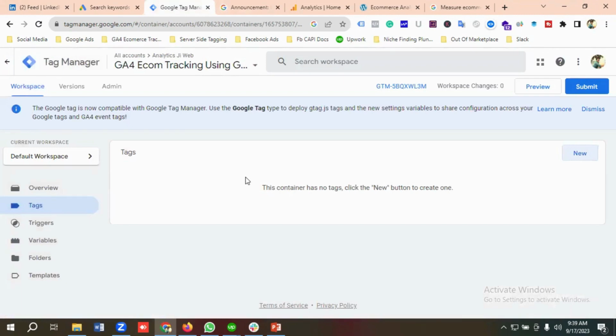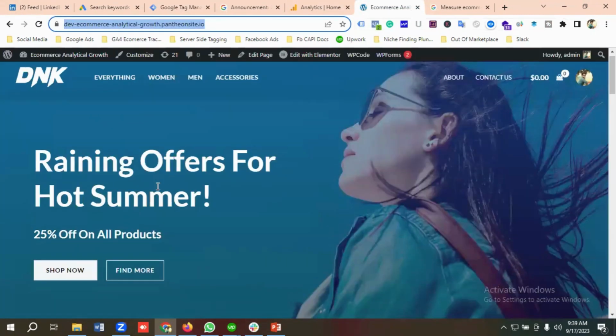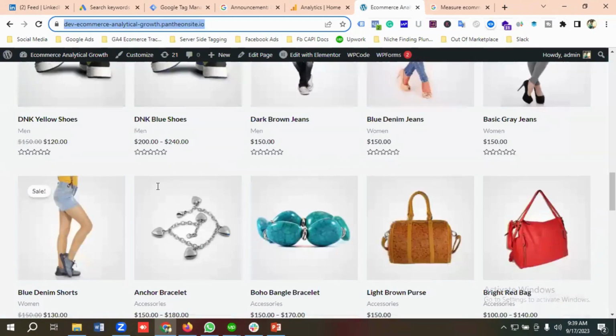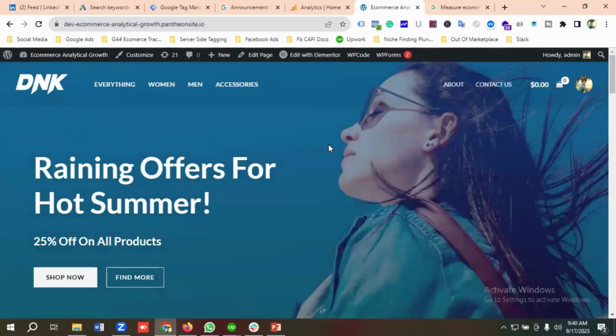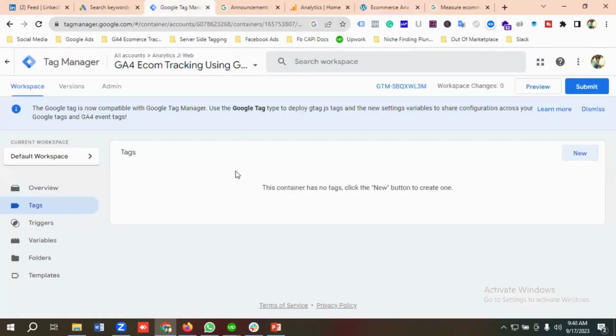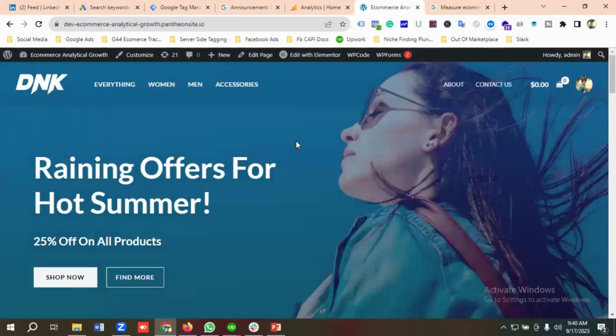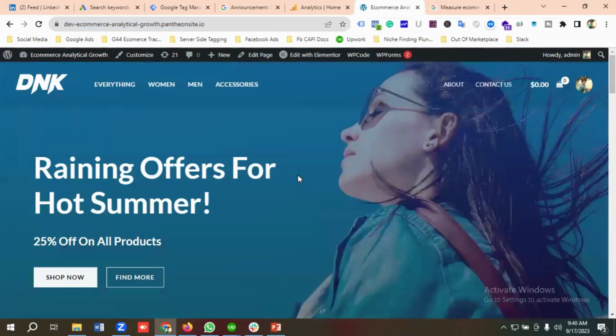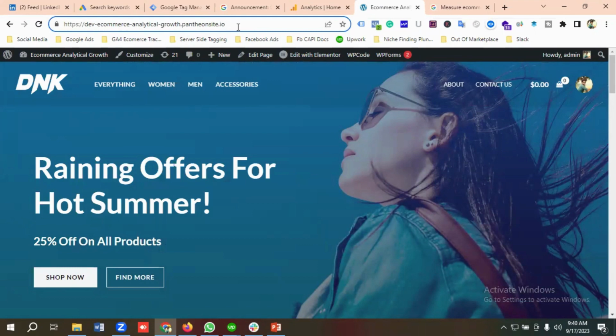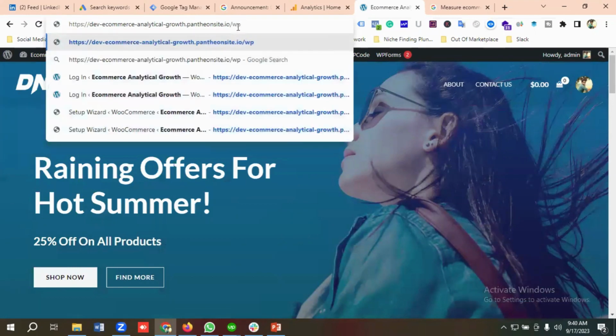I'll be setting up GA4 e-commerce tracking for this website. First of all, I need to make a connection between this tag manager and my website. This is a WordPress CMS. For making the connection between my website and tag manager, I'll go to the admin panel. For going to the admin panel, I just need to enter my website URL over here. Then I'm going to write /wp-admin.